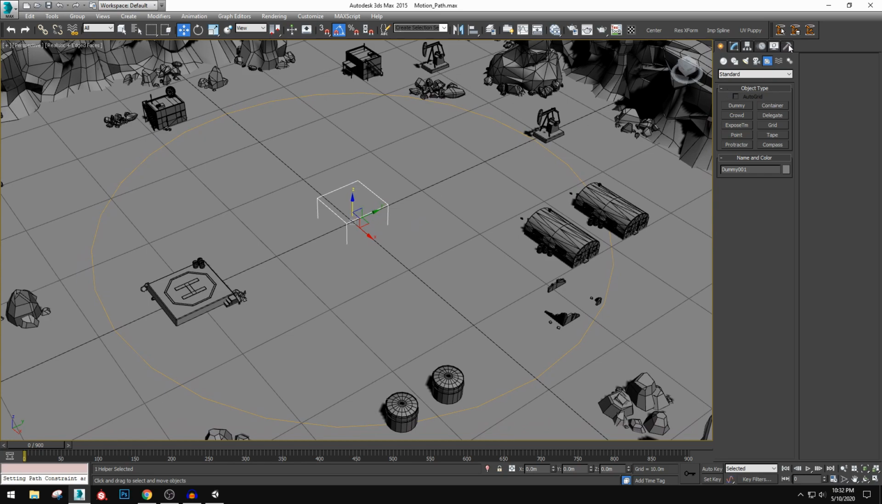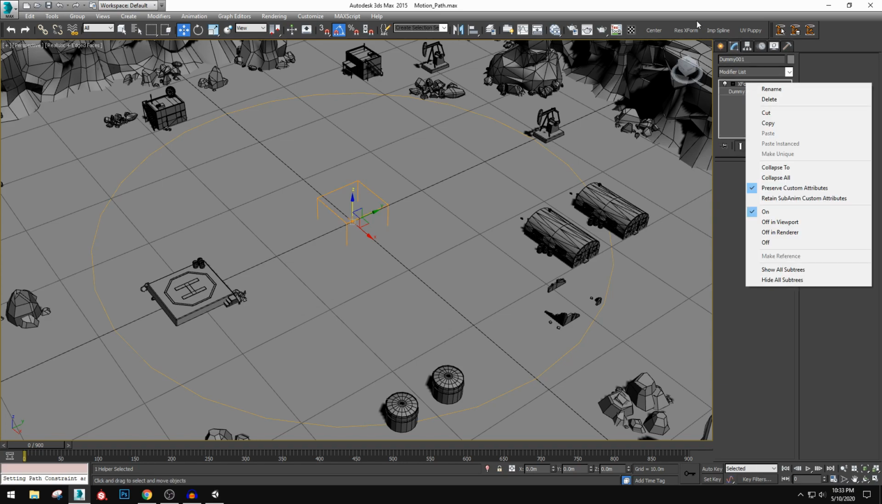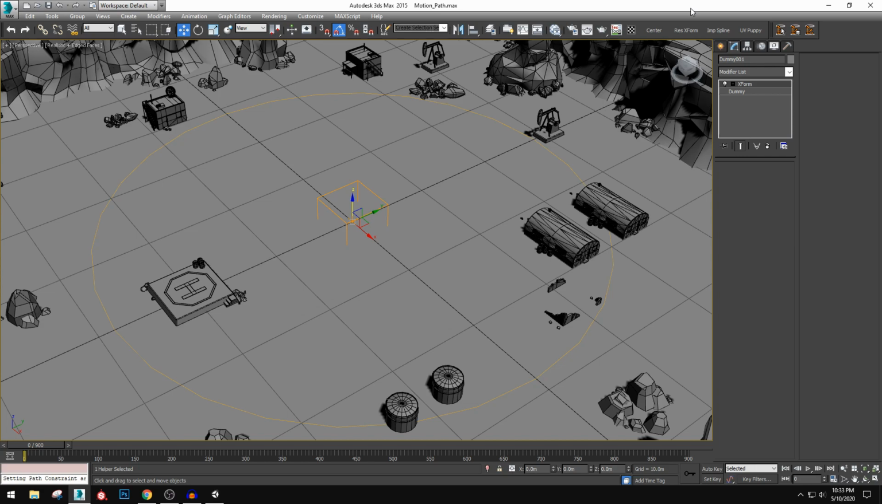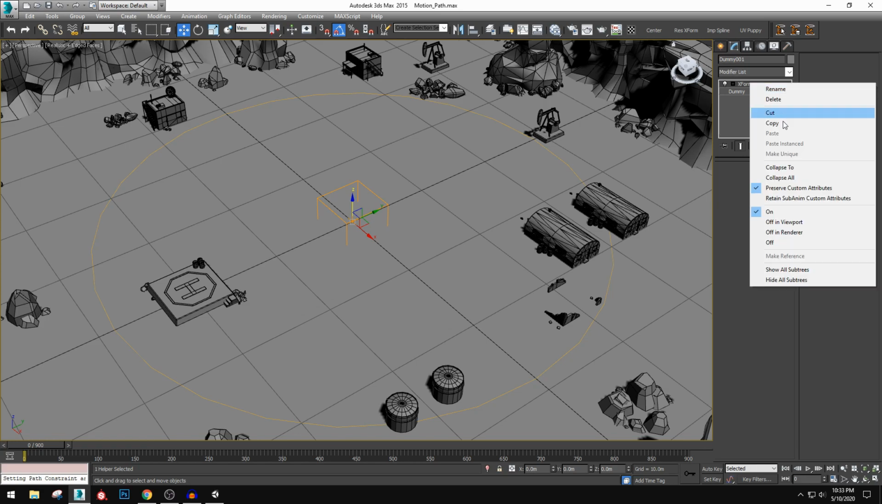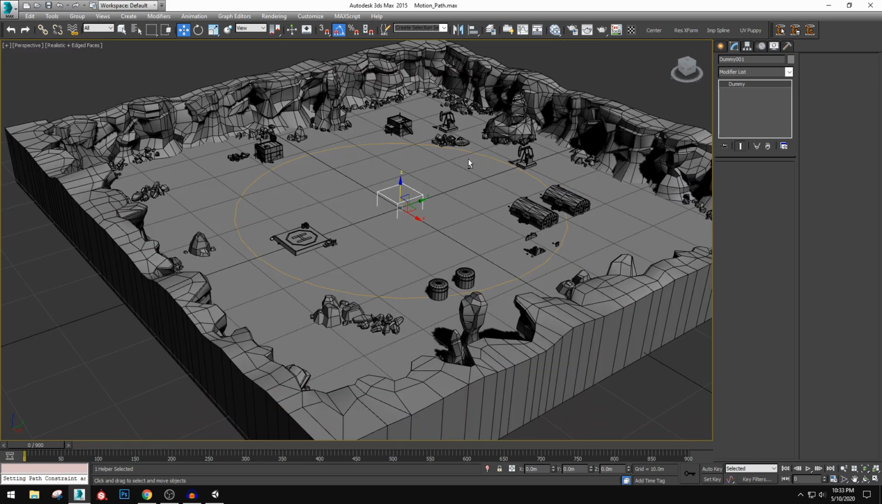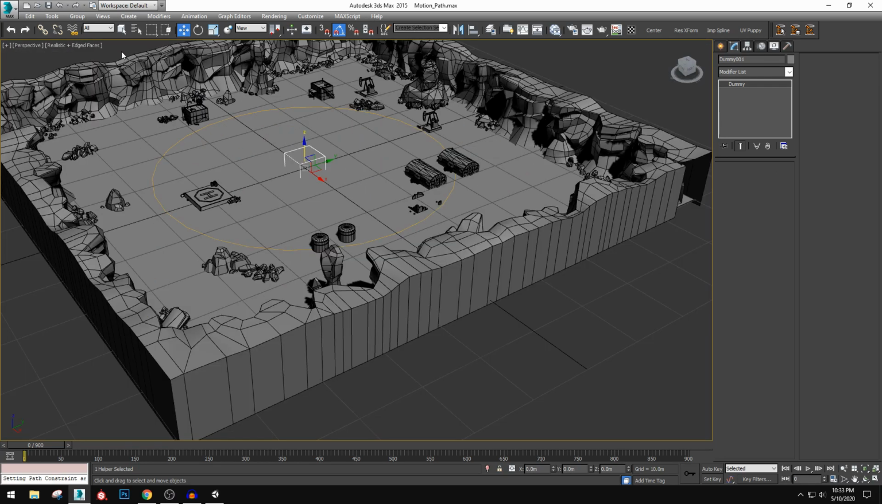Now with this dummy selected, let's go over here to this Utilities tab, the little hammer icon, and hit Reset Xform, Reset Selected. In Maya, that is the equivalent of, I believe, Modify, Reset Transforms, something like that. We'll right click on that, collapse to, and so we have this clean dummy here.